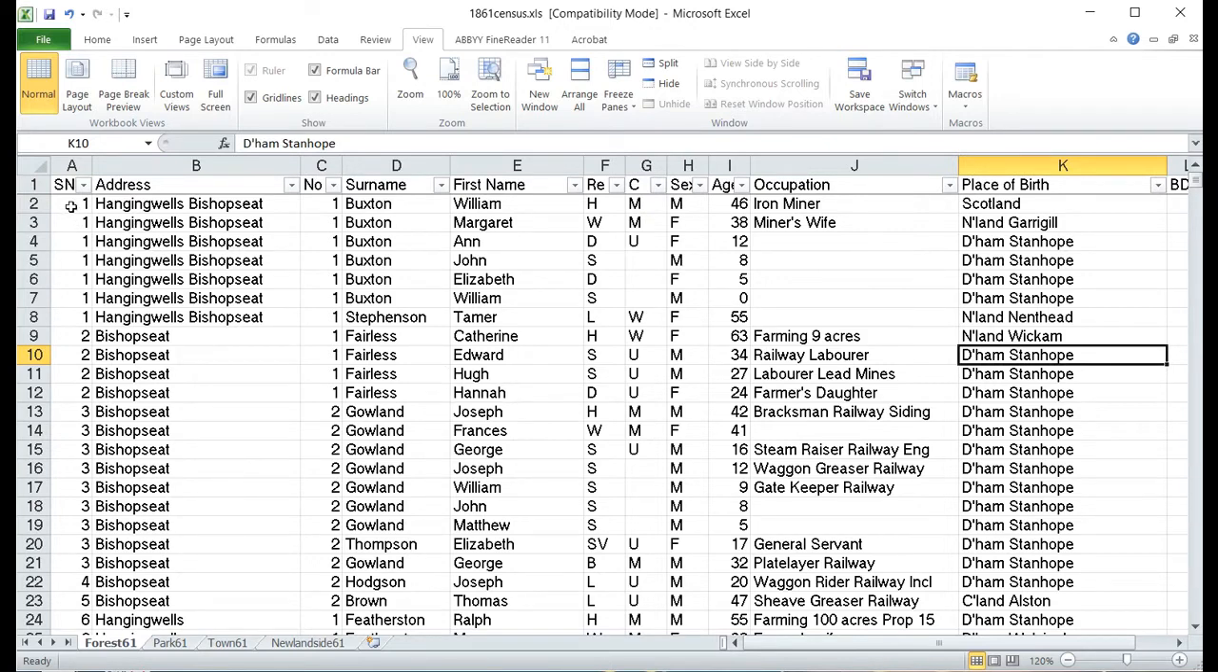The first column, marked SN, this is the sheet number for the enumerator. With a parish like Stanhope, there would be lots of enumerators walking around doing different parts of the parish, and the first column sets out each of the enumerator's sheets. So his first sheet would be for Hanging Wells Bishop's Seat, then he would use a new sheet for Bishop's Seat, and then he would use a new sheet when he comes to the next family, and so on.